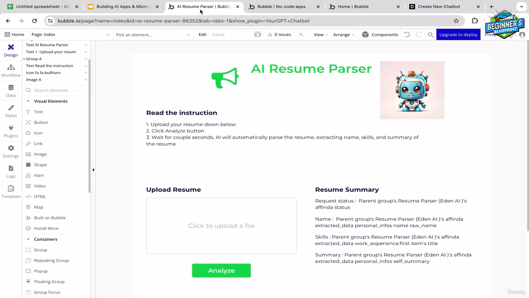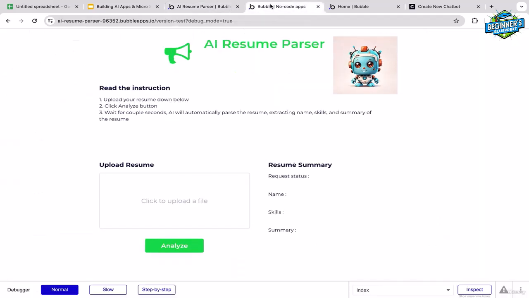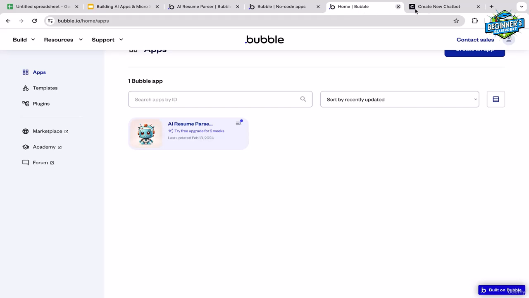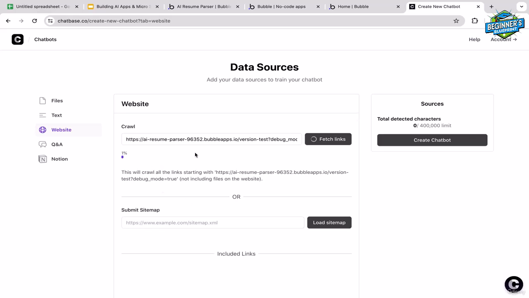Alright, so just go to Bubble and just click preview. And I'm going to copy and paste this link, alright? And I'm going to put it here and just click fetch links. Okay, so now it is fetching the link. Just wait, the process might take a couple seconds. Hopefully it doesn't take too long, alright?